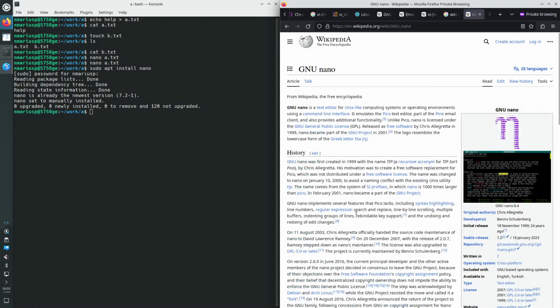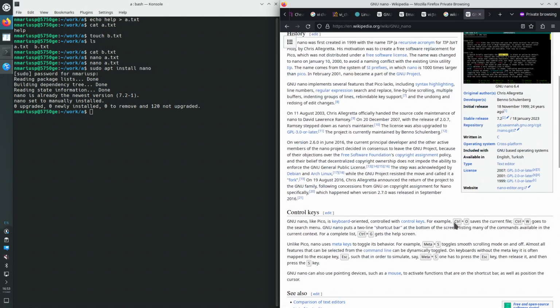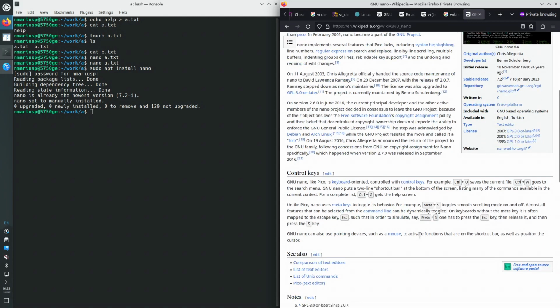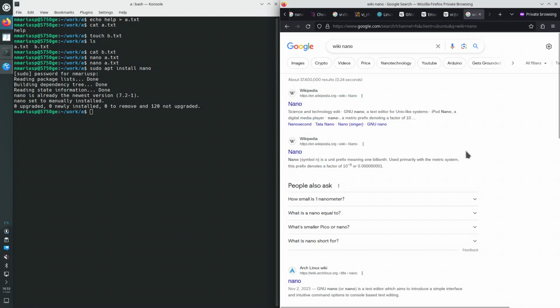So this is the wiki page. It says information about the editor, including the official website. Okay. So we've managed to install GNU Nano. On some Linux operating systems, Nano comes pre-installed, but you cannot guarantee that Nano is pre-installed.